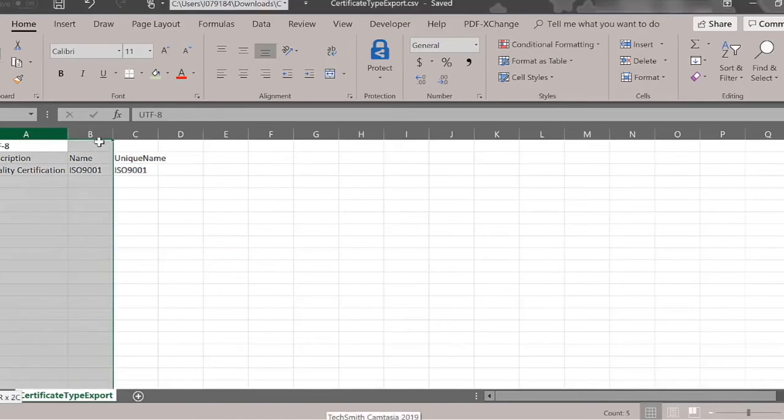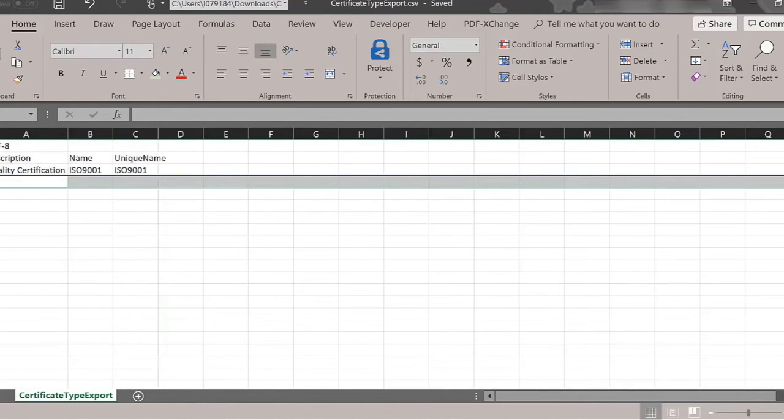You will see a file which is similar to the format which you see on your screen at this point. If you have any new certification which you would like to add, add them in the rows which follow. In this case, I have added one specific certification called Quality Certification, which is ISO 9001. Once you do this, save this file.